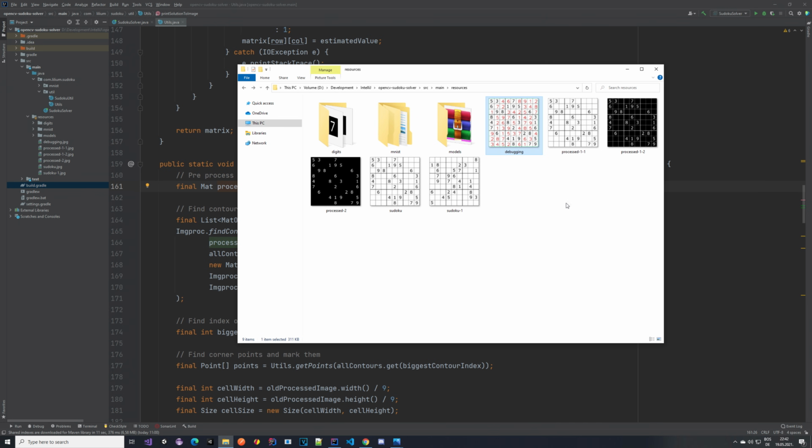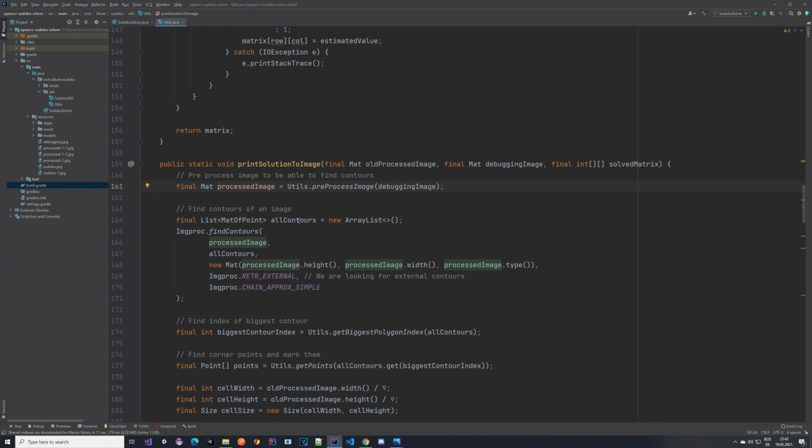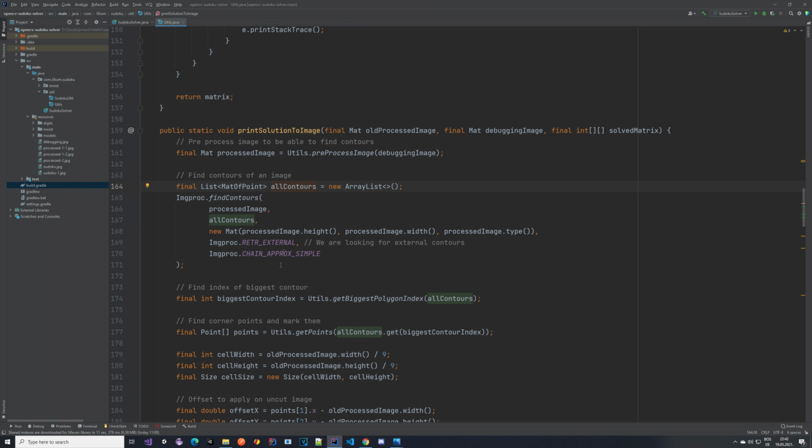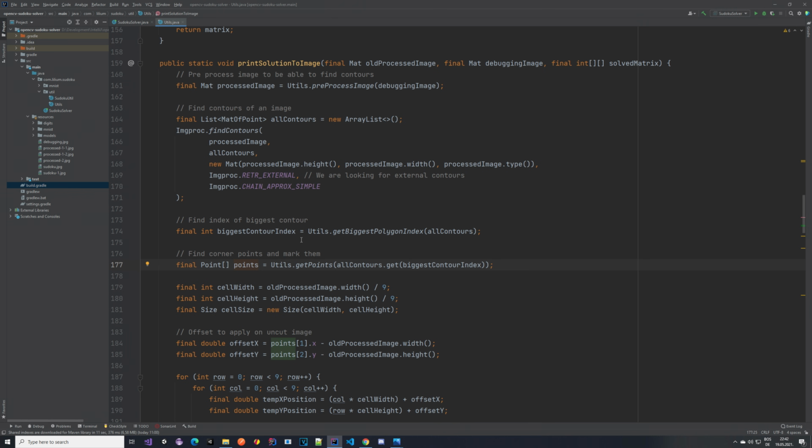So it will be something like this one here. And then again, we detect the contours, same as before. And we again find the biggest one. We could actually move this to a util class so that we don't have the duplicated code. We again find all of the points.